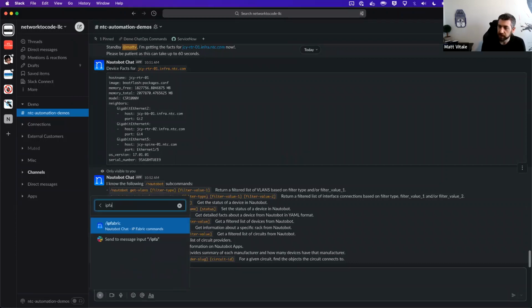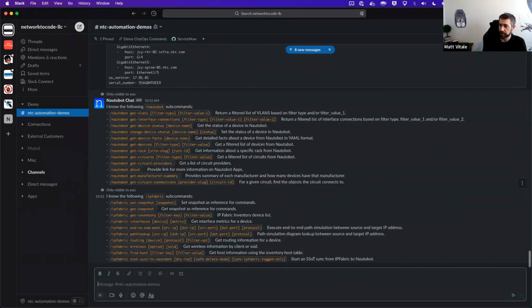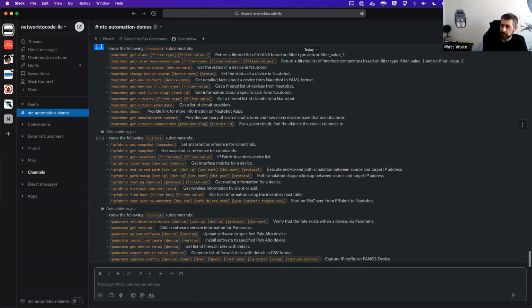I can do the same thing with IP Fabric. We could see, for example, we can get or set a snapshot. We can do an end-to-end path lookup, stuff like that. Panorama, when we look at firewalls, we can do things like upload or install software. We can export device rules. We can even run a packet capture on there, which is really, really cool. So all of these plugins have a multitude of commands built in.